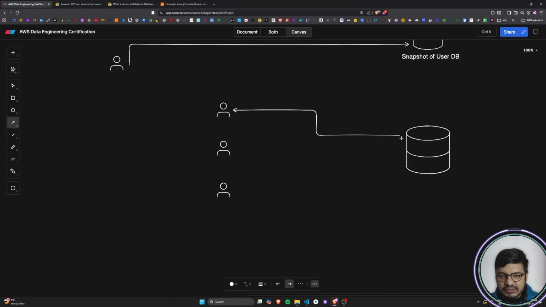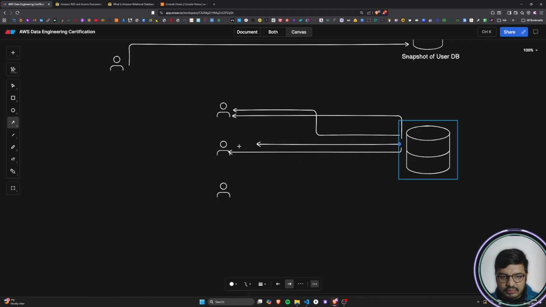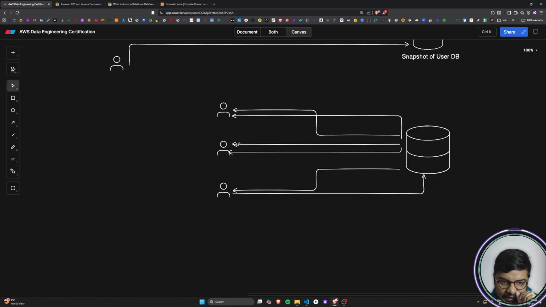So the read requests to my database are very, very high, and the write requests are not that many. Let's suppose this user has written to the database, and he has also done a read from the database, something like this. So you can see here most of the traffic is read only. Okay, so in this particular case, what I can also do is maybe this one.